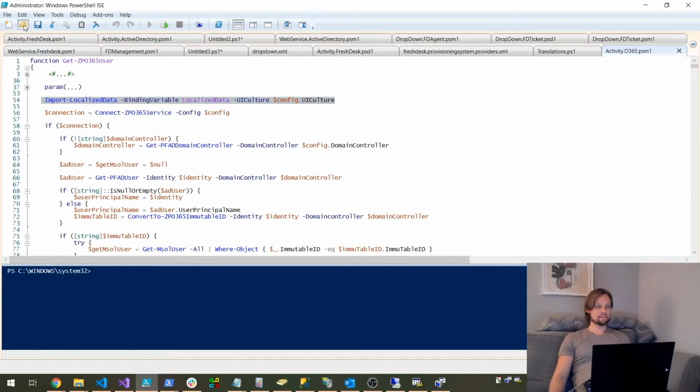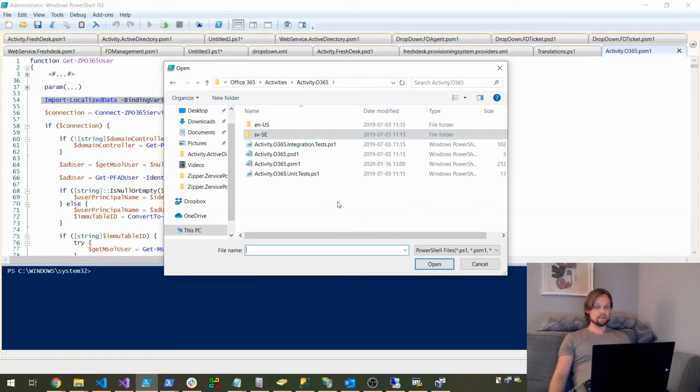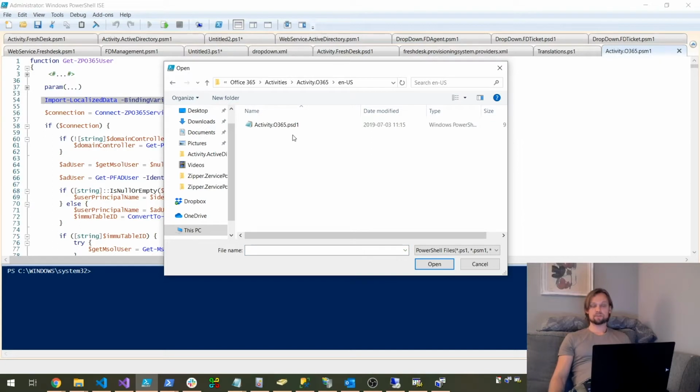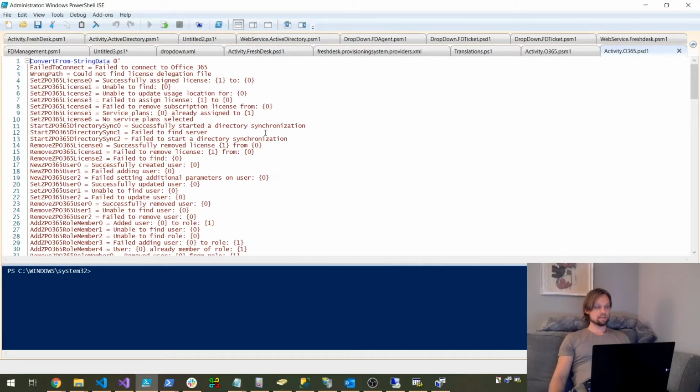And what is localized data? In the case of the Office 365 module, we have folders here that have names that correspond to the ISO 2 standard of a language or a culture. By default, or if you purchase our plugins, you get Swedish and English. You can just create your own folder with your own culture. So if you have Finnish or Brazilian or Chinese, you can create your own culture for the plugin and it will work like configuration.